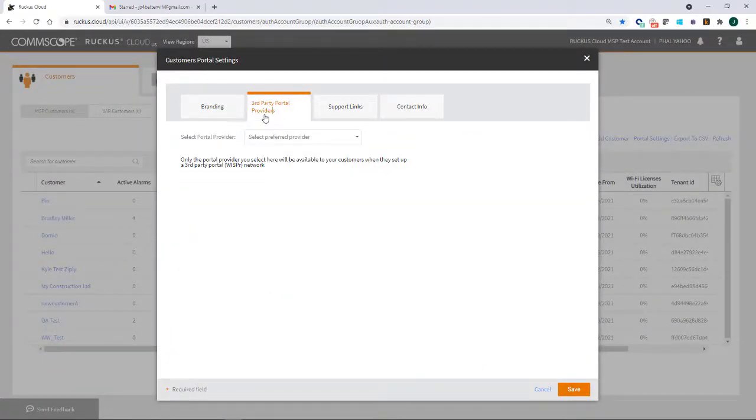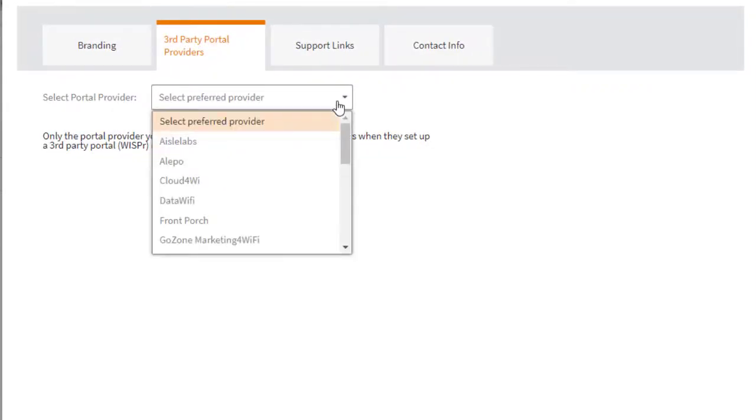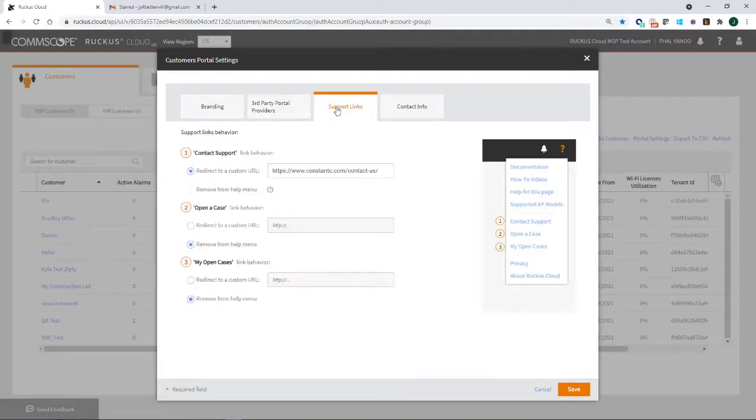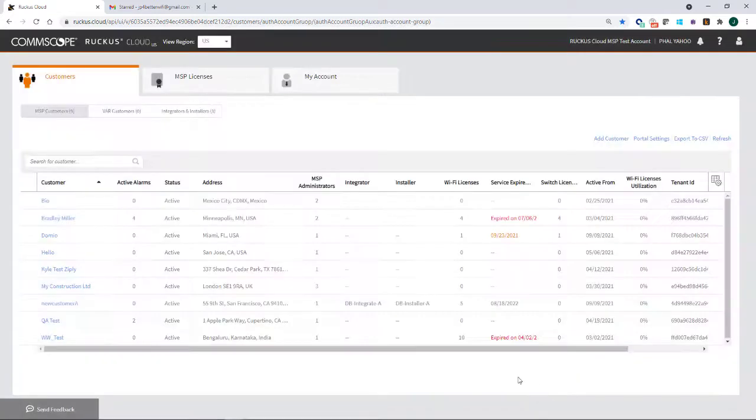We have third-party portal providers if we wanted to set some of those up, and we could select from the drop-downs that we have here. We will have some support links, and in this case, we could set up information for contact support, for open a case, and for my case. So we can customize all that, and then we would have the contact information over here. So I'm going to cancel out on this.